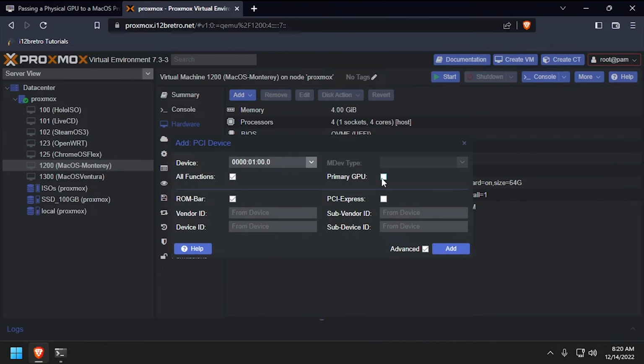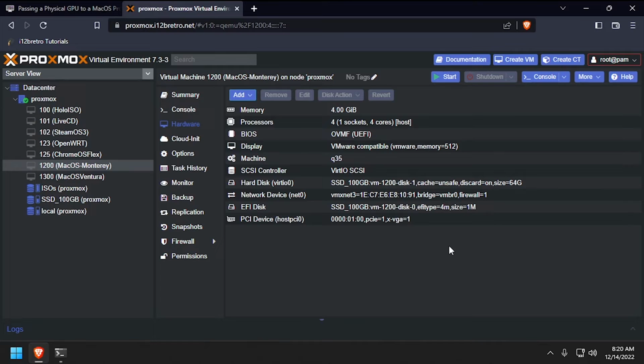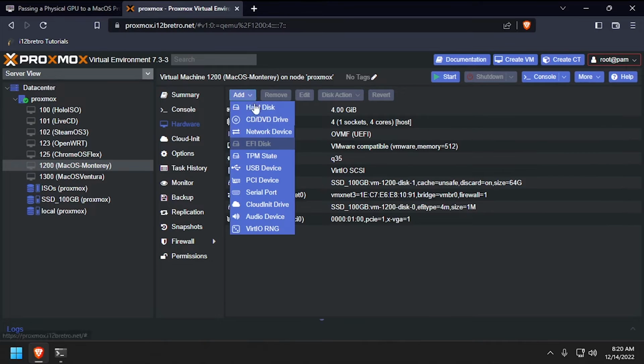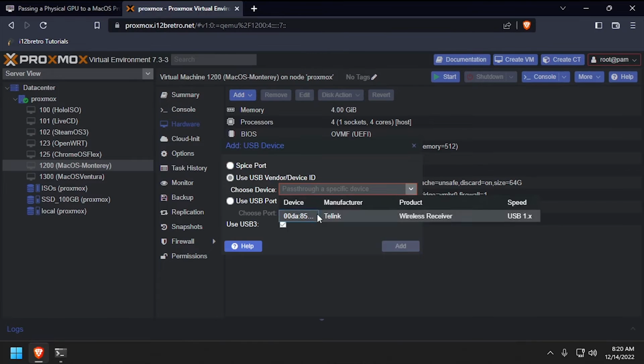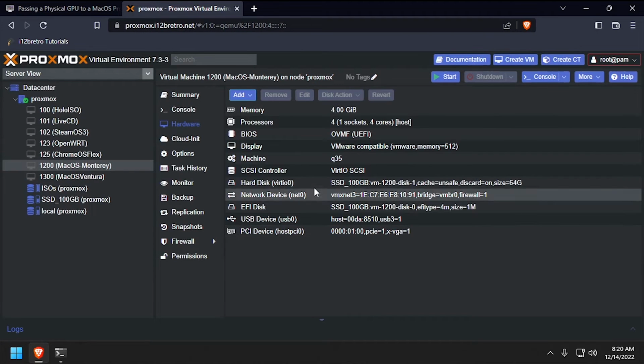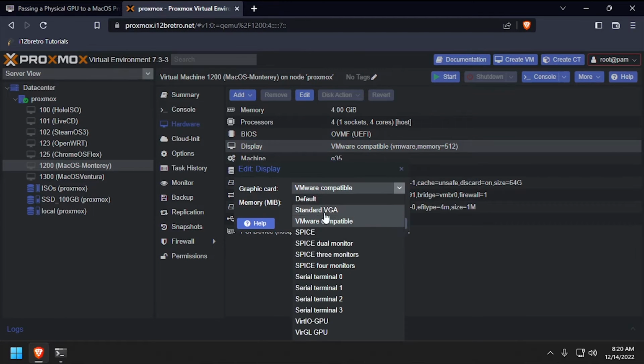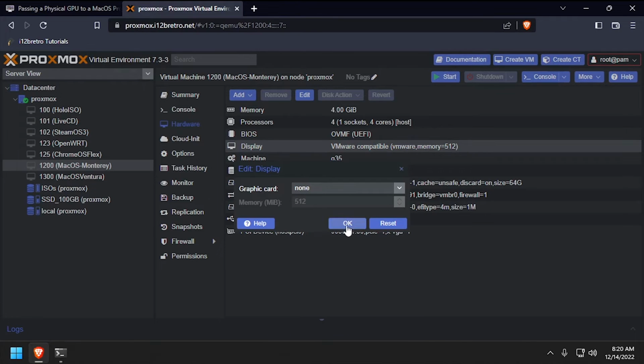You may need to check the advanced options and play with the different settings to get PCI Passthrough to work correctly. It's not an exact science. Click the Add dropdown again and select USB device, then select a USB keyboard and mouse to pass through to the VM so we have a way to control it. And finally, double-click the display option and set the value to none, then click OK.